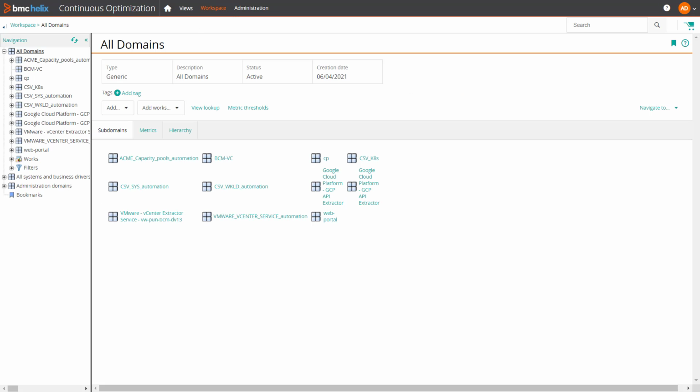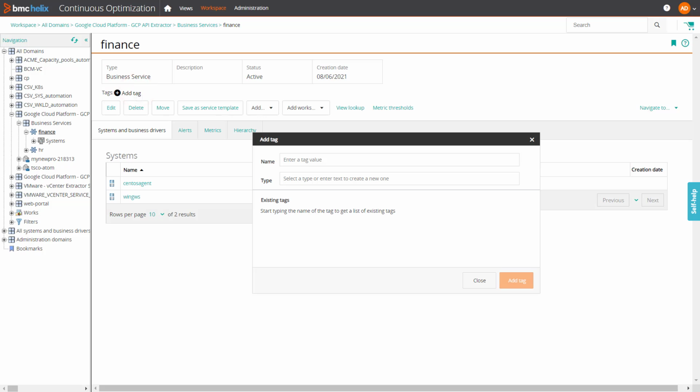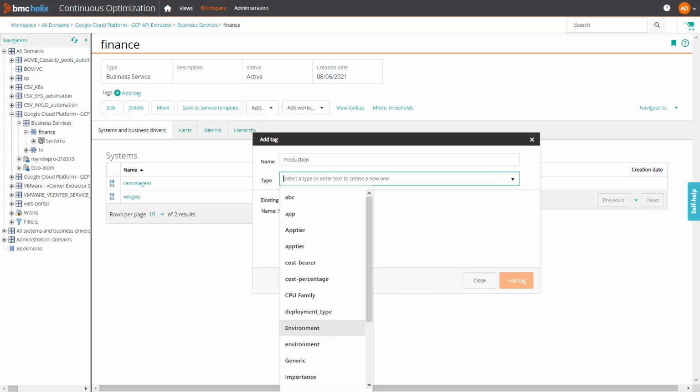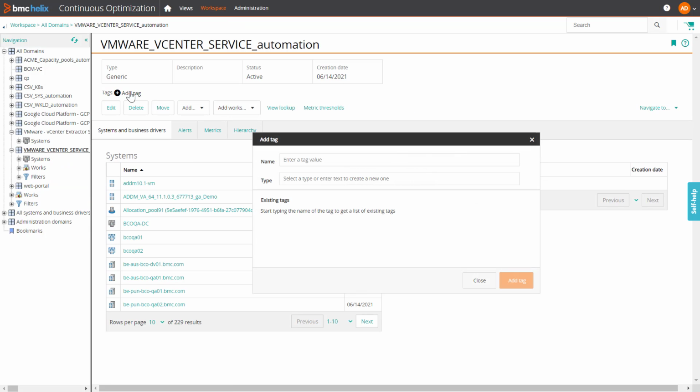On the Workspace tab, go to the entity that you want to tag. Click Add Tag. Enter a name for the tag. In this example, I'll enter production. Select a tag type. If you want to create a new tag type, enter the name of the tag type and click Add Tag. I'll select Environment here. Similarly, add tags to different entities.